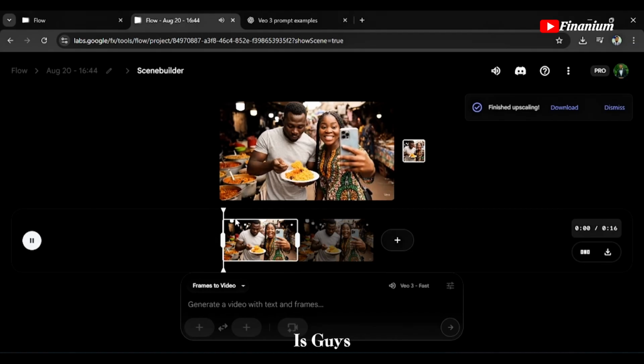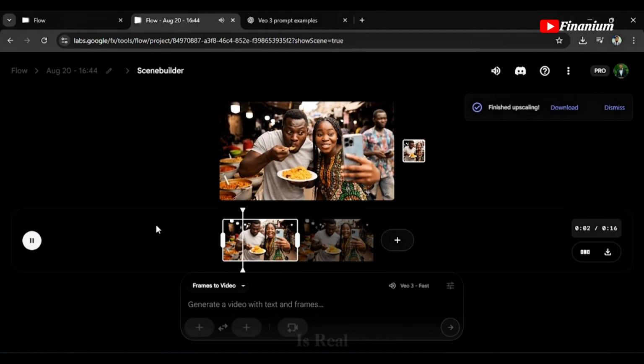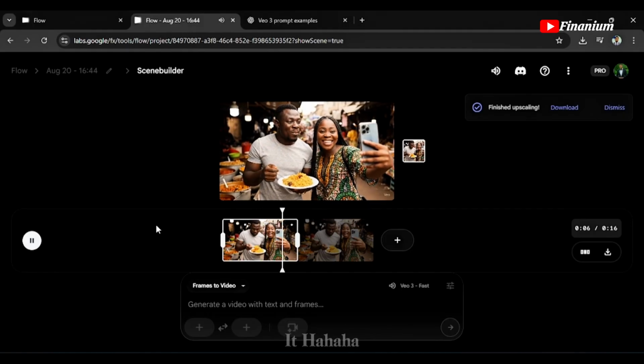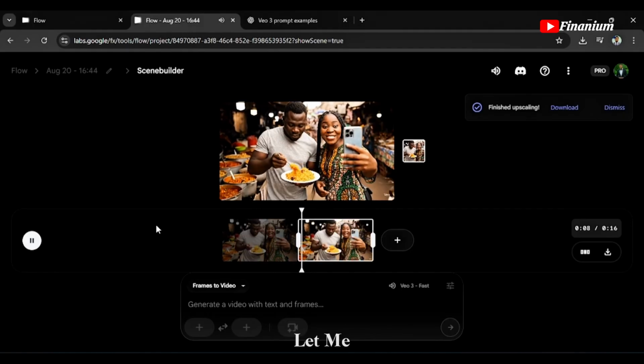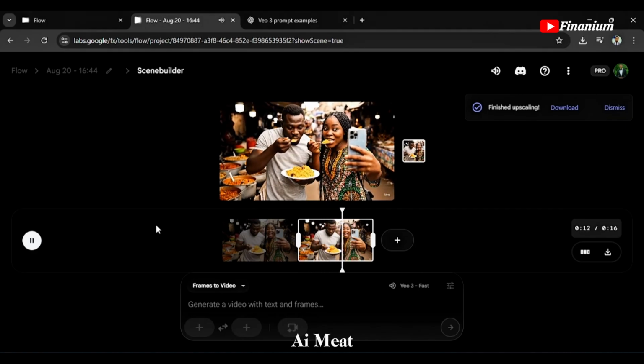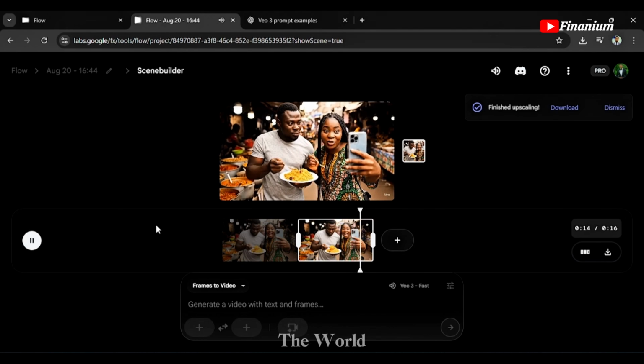Guys, thanks to AI, this taste test is real. AI generated this food for him. Watch how he eats it. Let me taste the AI jollof rice. AI meat is sweeter than any meat in the world.